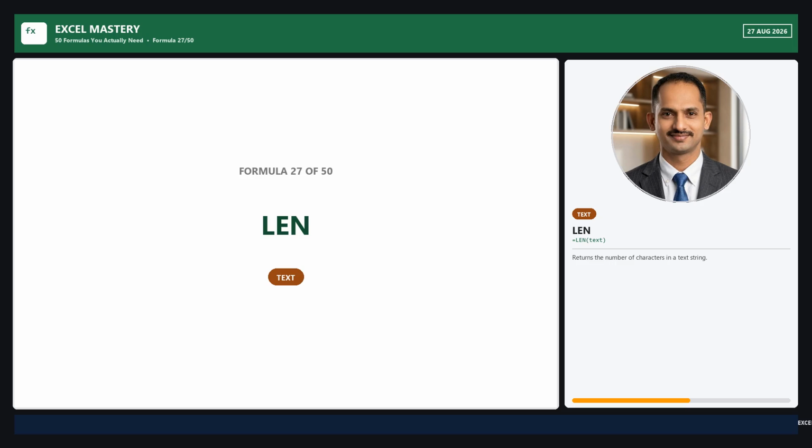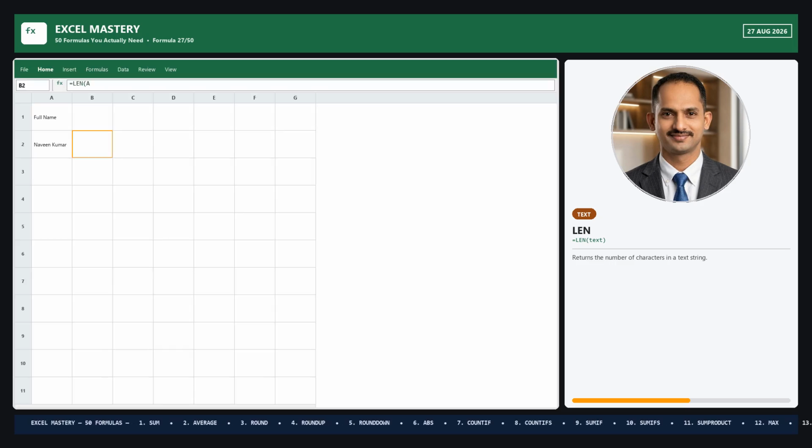Let's keep going on this table. LEN is next. Returns the number of characters in a text string. Type =LEN(A2), and it comes out to 12. Counts every character in the text, including the space.